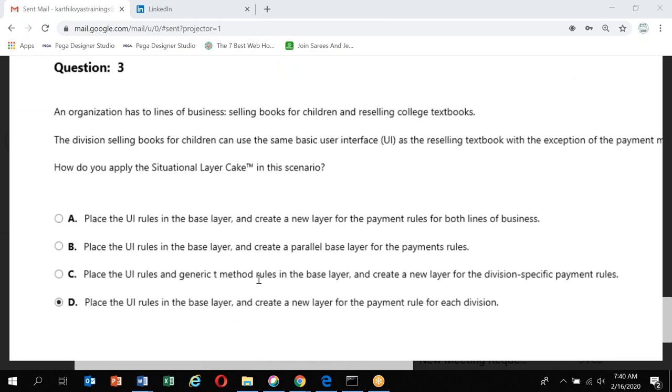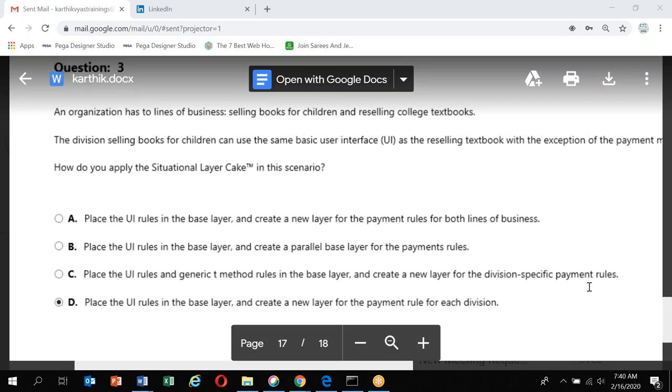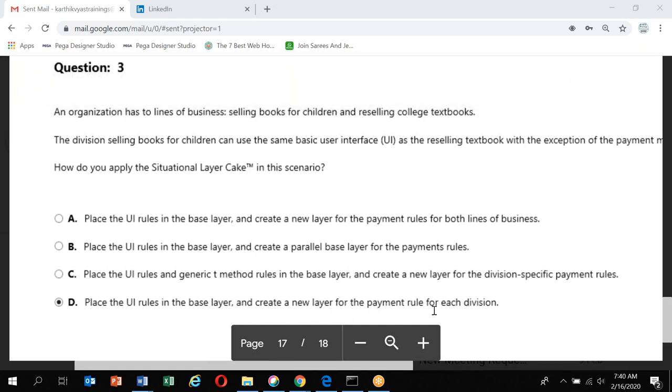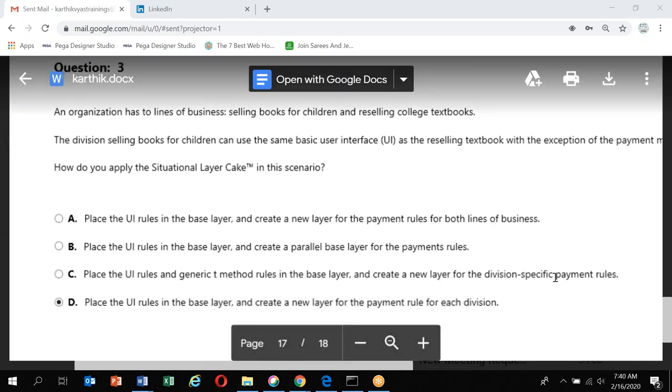Okay, so now I'll create a new layer for the division specific payment rules. Here also it says place the UI rules in the base layer and create a new layer for the payment rule for each division. Is it for each division, or create a new layer for division specific payment rules?